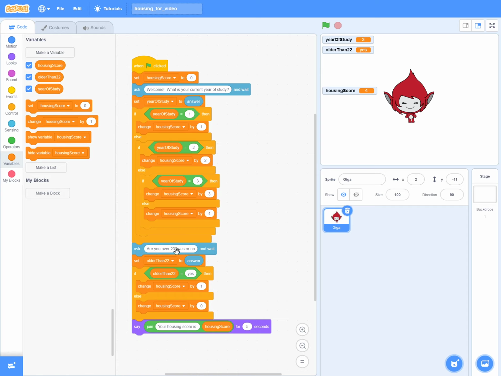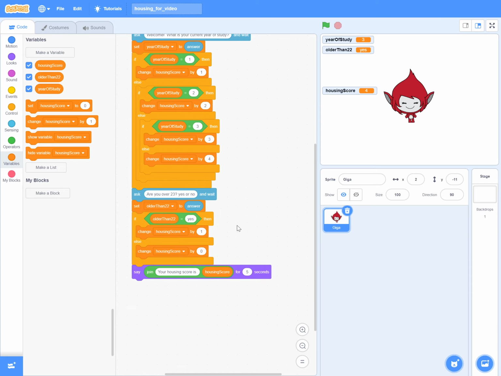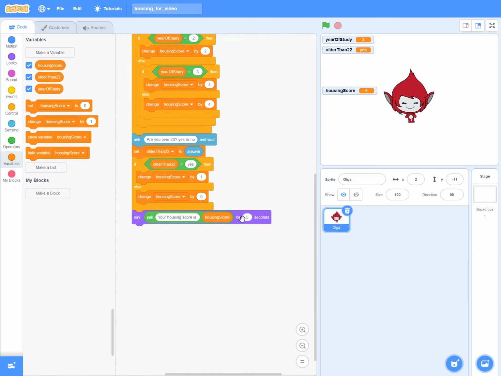Finally, it asks us, are we over 23? And again, sets that to a different variable, this variable called older than 22. If that's yes, then we change the housing score by 1. Otherwise, we don't. We change the housing score by 0. So that's great. Let's add the probation thing.